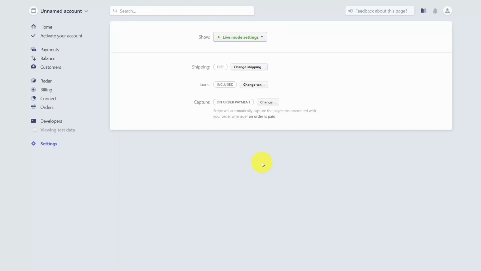You can also set up your orders. Basically, you can determine whether your shipping will be free, and if you're selling primarily digital products, your shipping will be free. You can determine whether or not your taxes are going to be charged or included in your final payment, and whether Stripe will capture the payment when an order is made for a specific item. And once again, if you are primarily selling digital products and the individual will be getting their product immediately, you can leave this on the default setting.